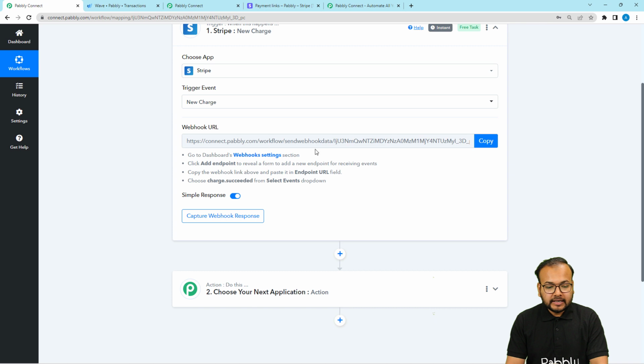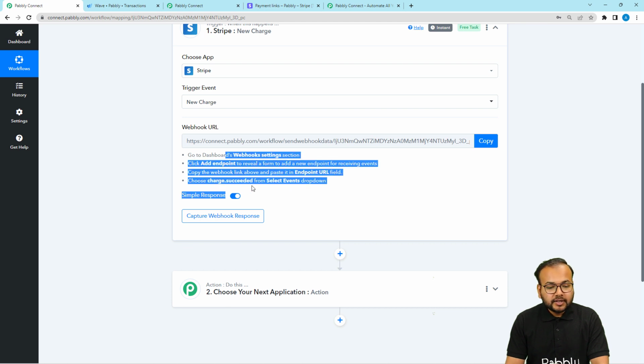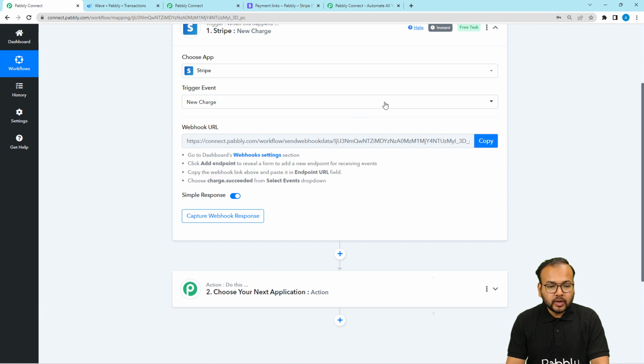Okay, here it will provide you the webhook URL. So with the help of this, we are going to create a connection with Stripe by following these steps written here. So you can just read the steps. I'm going to show you directly how we can use this URL.